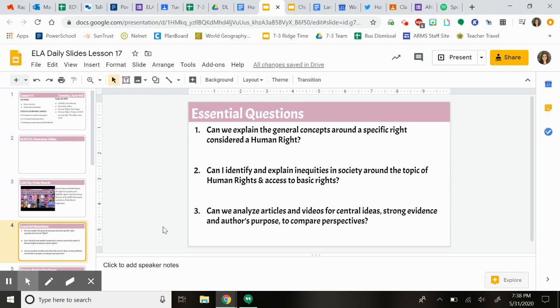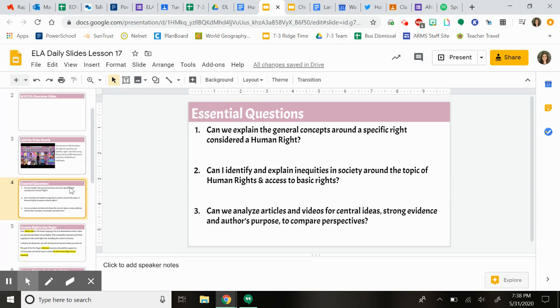Our essential questions for today: Can you explain the general concept around a specific right that is considered a human right? Can you identify and explain inequities in society around the topic of human rights and access to basic rights? And can you analyze articles and videos for central ideas, strong evidence, and author's purpose to compare perspectives as we try to advocate for a human right?